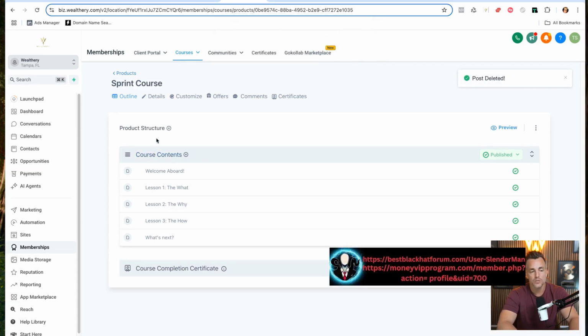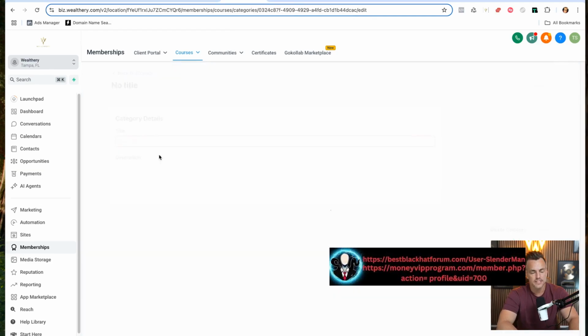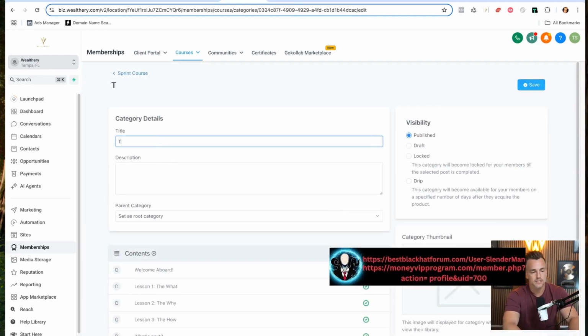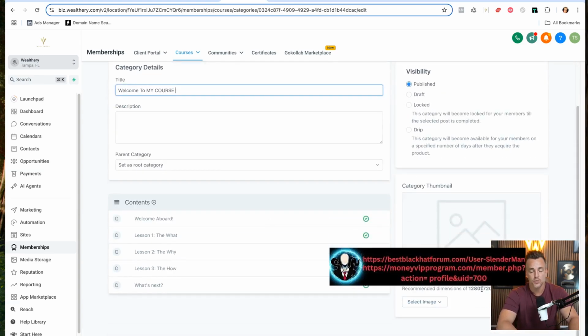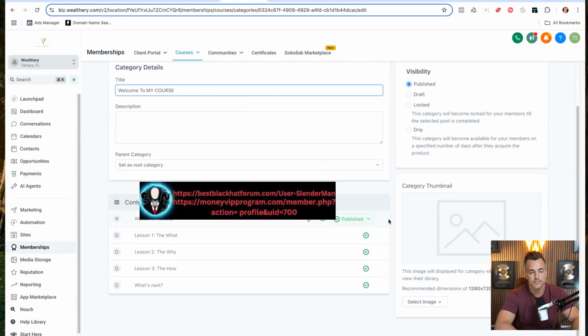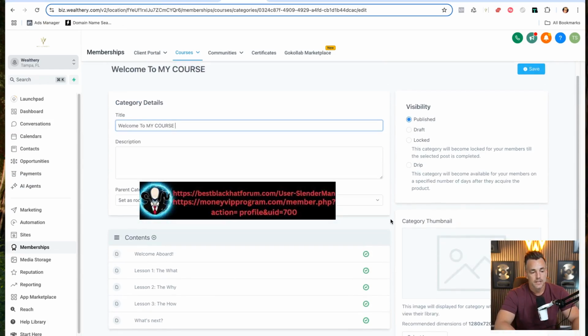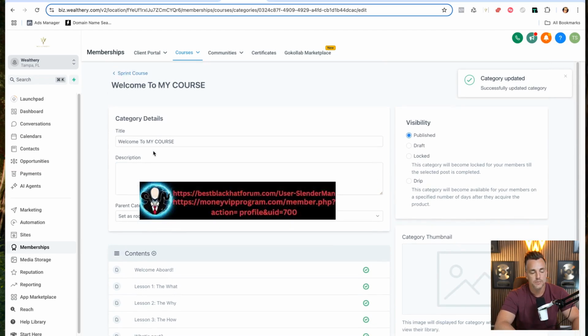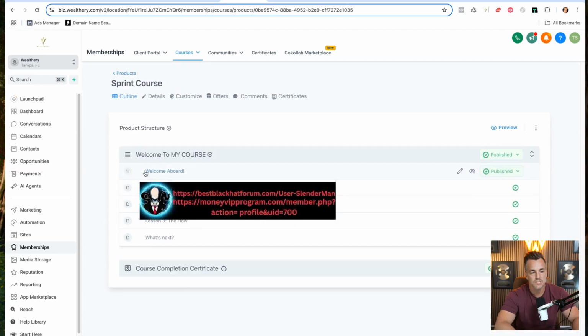So right now, the sprint course that you select is going to give you what looks exactly like this. So you'd go through and you'd edit all this. I don't want it to be called course content, so I click on it and I would edit this. This would be my welcome to my course module, right? I would upload a thumbnail, a 1280 by 720. I went into Canva and I looked up YouTube thumbnails and I just made something that made sense for my membership. And I love what we have. So now I hit save and you can see the main category is now called welcome to my course.